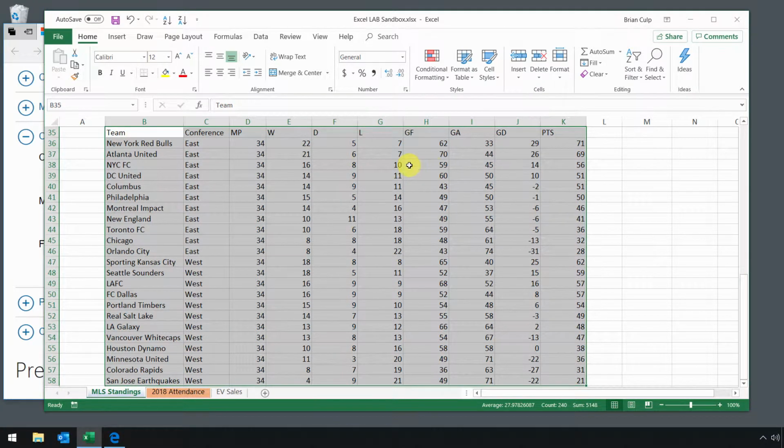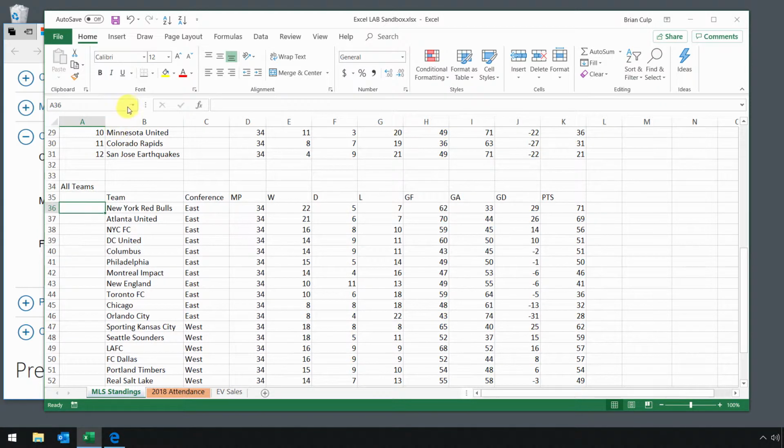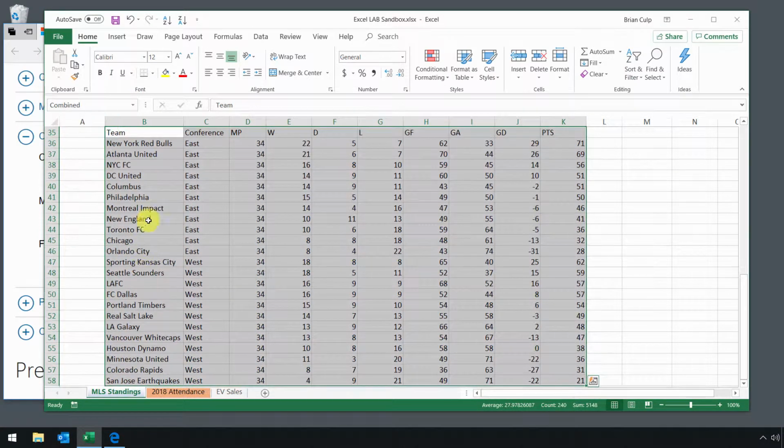So before we convert it to a table, I just want to point out that this is a range that you can name. So if I wanted to name this range combined, I could always select somewhere else, click on the drop down, click on combined, and I've got this entire range selected.